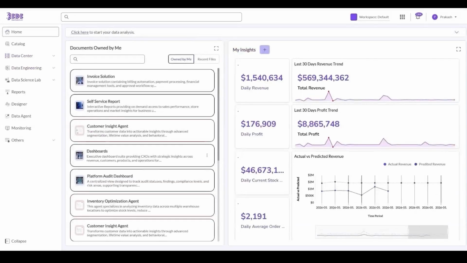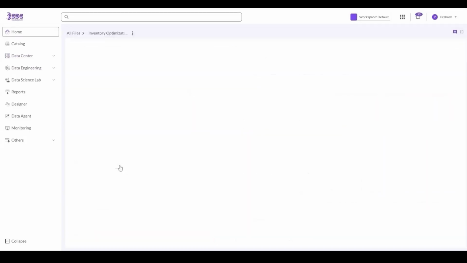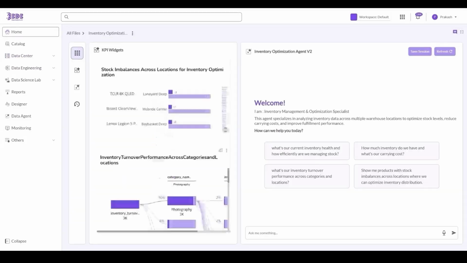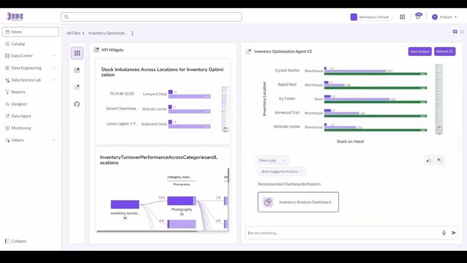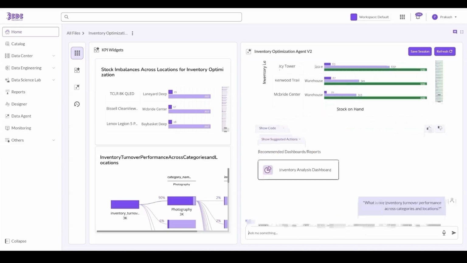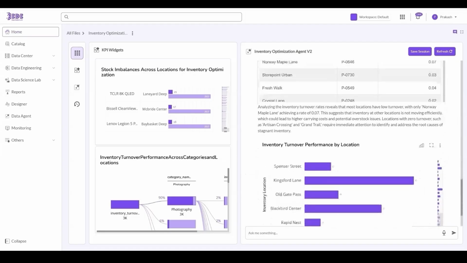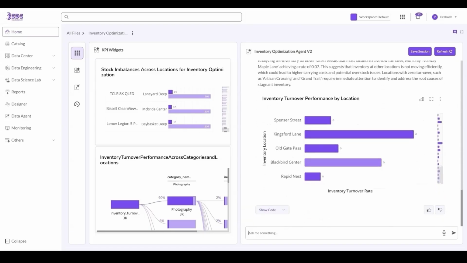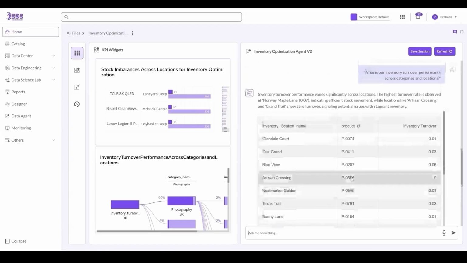Now let us move to Data Agent. With BDB Platform 11.0, data agents are grounded in the semantic layer. This means they reason over business objects, governed metrics, classification tags, and data quality signals, rather than relying only on raw database schemas. So when a user asks, "What is our inventory turnover performance across categories and locations?" the agent understands the business meaning, identifies the right metric definition, and applies the correct category and location dimensions. This helps reduce hallucinated joins, misread columns, and inconsistent metric calculations.